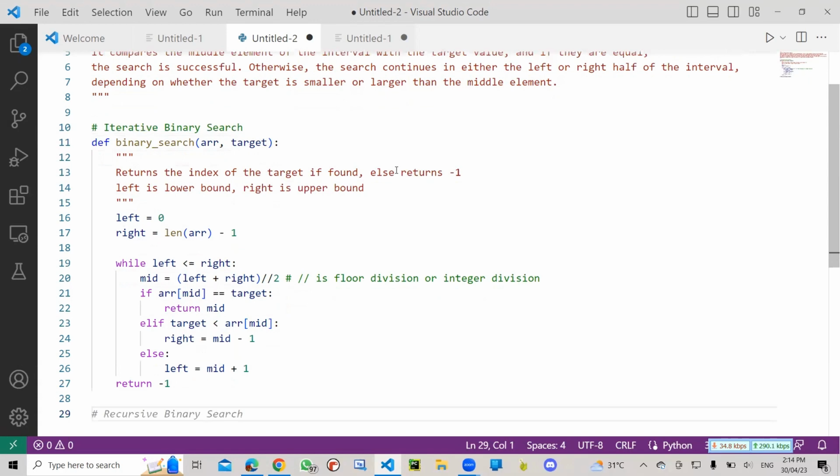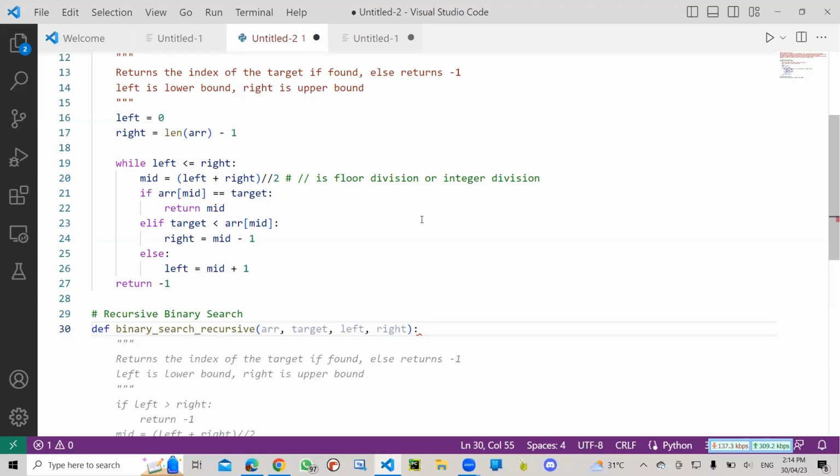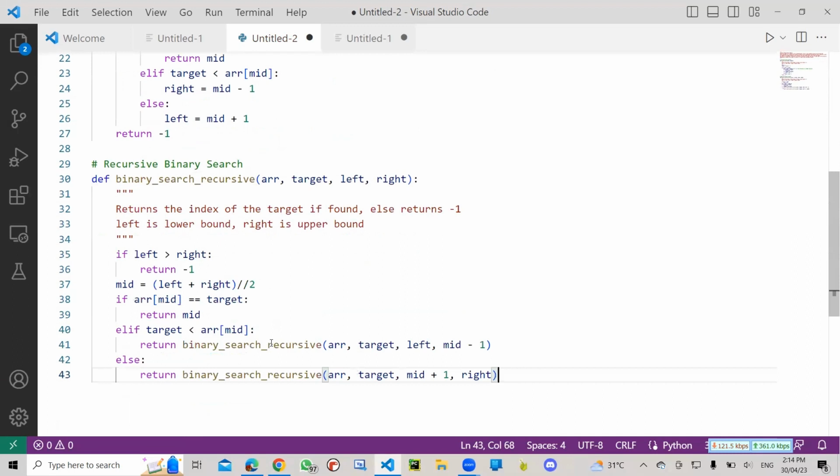So let's write a recursive binary search. In this case, we have to take care of the upper and lower bound as well. Every time, we will be sending the array, the target, and the left and the right as well, because every time we update left and right, we call the function again. If it is found at the middle, we return the middle. If we update the right, we call this function once again.